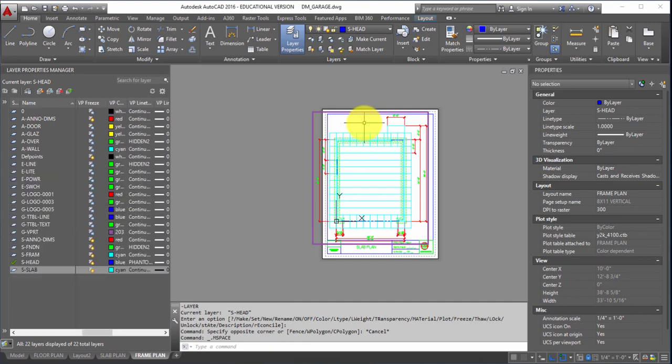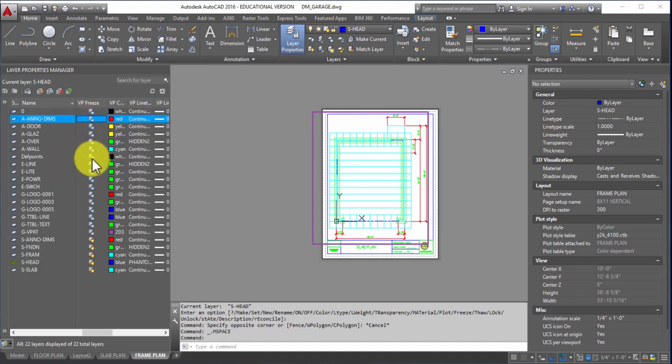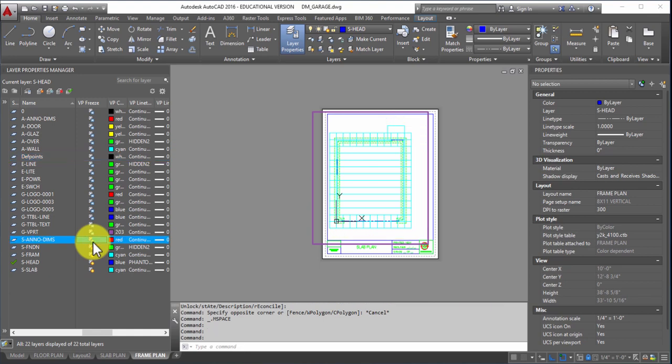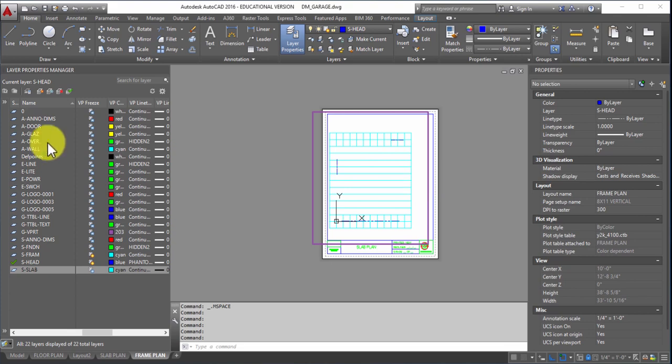and we'll see that right now ANO dims is visible, but it should not be. Def points is visible, but it doesn't need to be. SNO dims, that's from our slab plan. We can turn that one off. We can freeze the foundation. We can freeze the slab layer, leaving us only with S frame and S head. Now what's kind of strange about this particular view is that the A wall needs to be on so we can see where the walls are and how they relate to the framing over our heads. Go ahead and un-VP freeze the A wall layer.